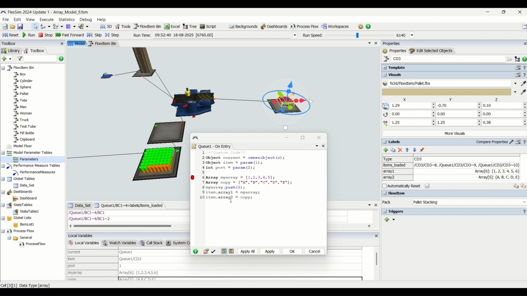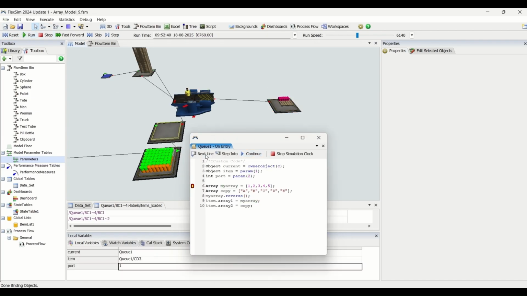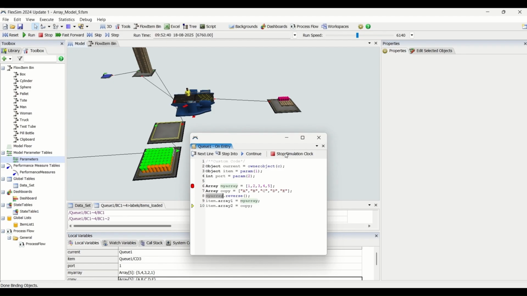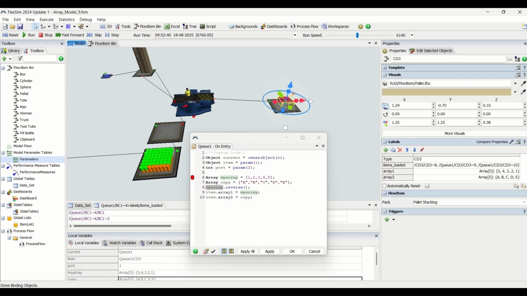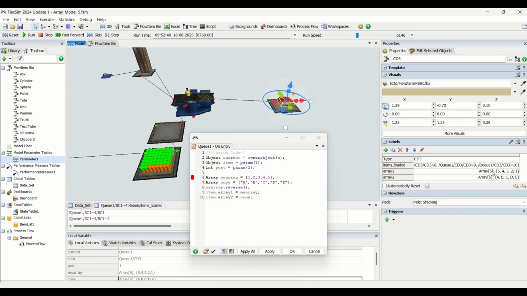Now, say for example, you want to reverse the direction of your array. 1 2 3 4 5 is what my array is currently. If I want it reversed, you write my array dot reverse, and it gives you a reversed array. This changes your array itself, and the changed array is set here. So it's 5 4 3 2 1, your array has got reversed. This is how it looks.